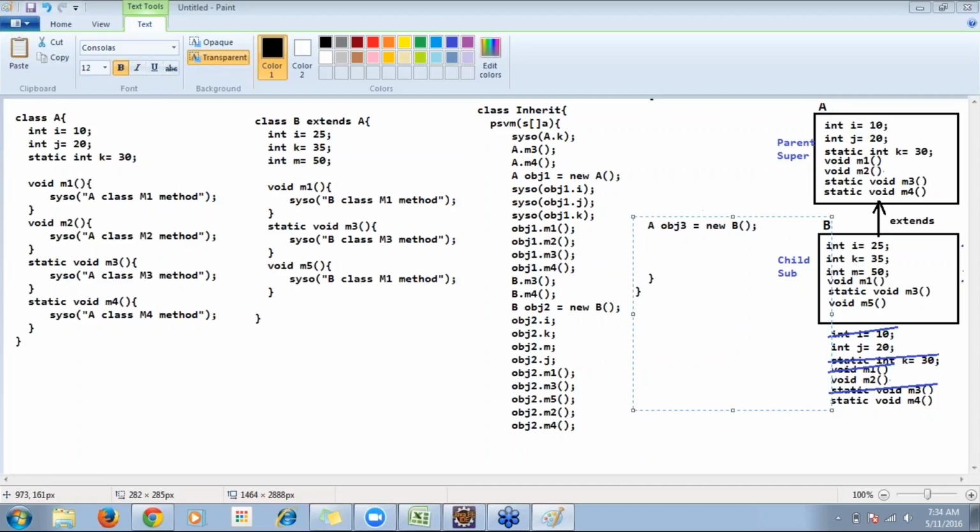Now we'll see. Hey Shalini, are you there? Can you tell me what other things will come? So obj3 dot, what members can I access here? obj3.I, super. obj3.J. obj3.K. And you will have M1 from class B, obj3.M1.